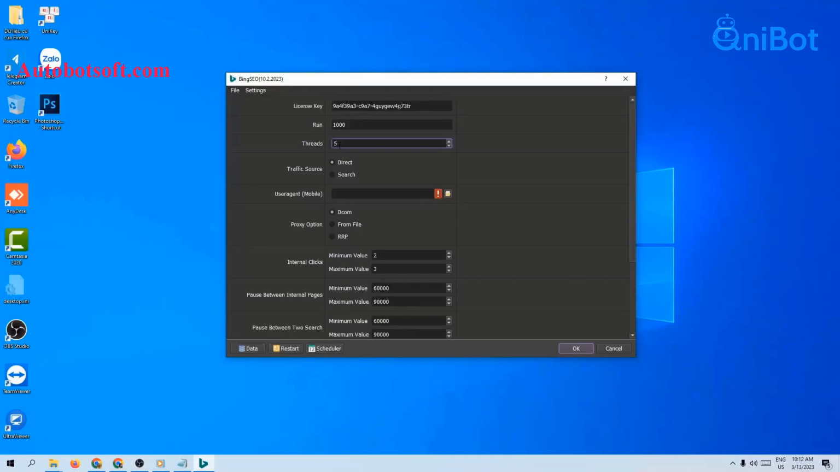Next, tracks is the number of windows that you want the software to run at the same time. For example, you put 5 here. 5 windows will be open to visit your website on Bing simultaneously. The number of tracks that you can run depends on your PC configuration. The higher the configuration is, the more tracks that you can run.